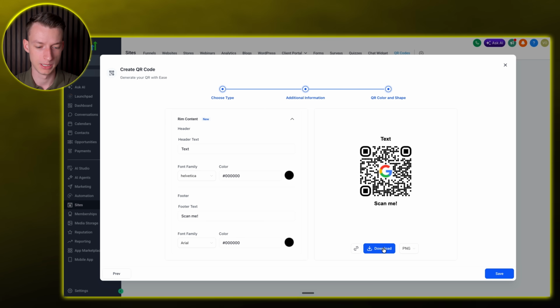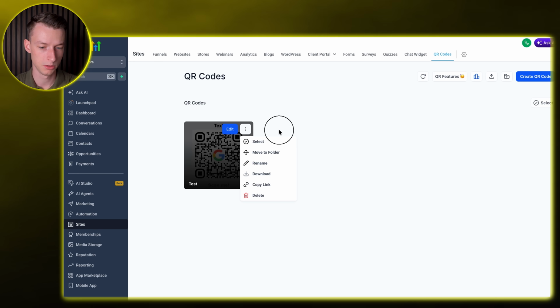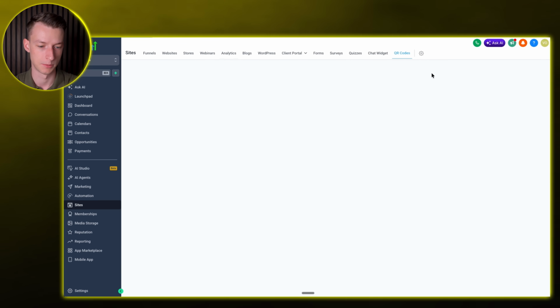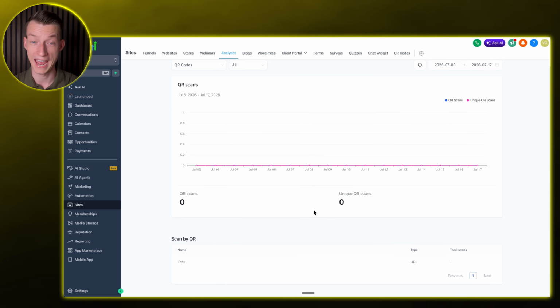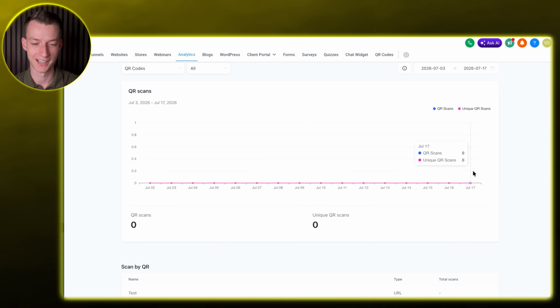Then once you have these, you can either save this as a link, or you can download it as either a PNG, SVG, or PDF file. And yeah, I'm just going to download it as a PNG, for example. Then we can save it. And the cool thing is now we have this QR code here. If I wanted to, I could actually see the analytics behind this. If I scan this QR code that I just created, it should show right here how many times this QR code was scanned on any given day.